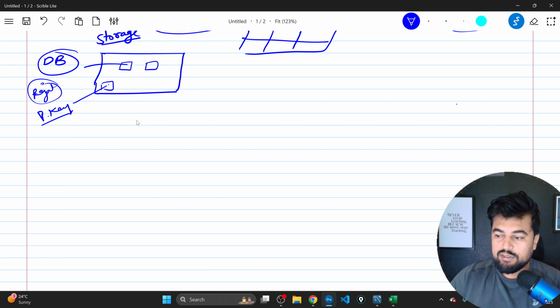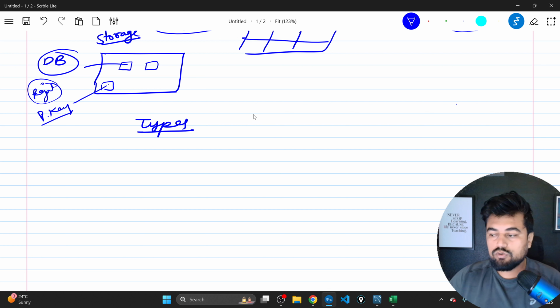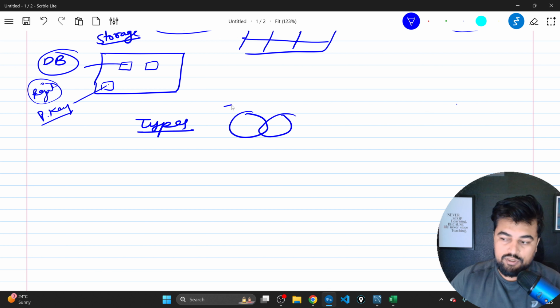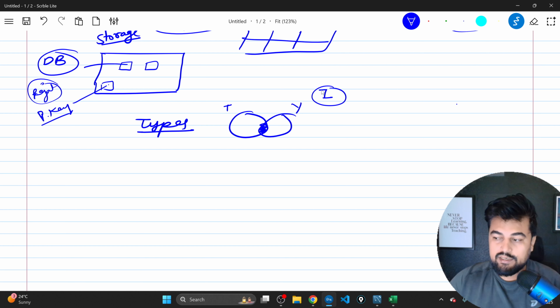Now types. First we speak about the inner join. So this is your table T, this is your table Y. This is the whole table, this is the whole table. What is common between these two? Only the common values. This is known as an inner join.